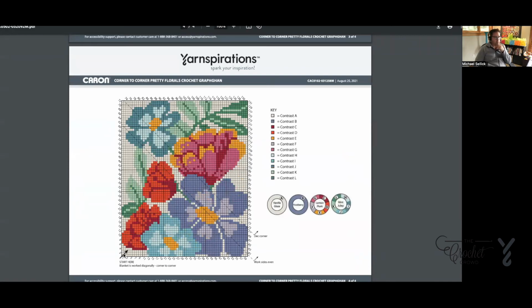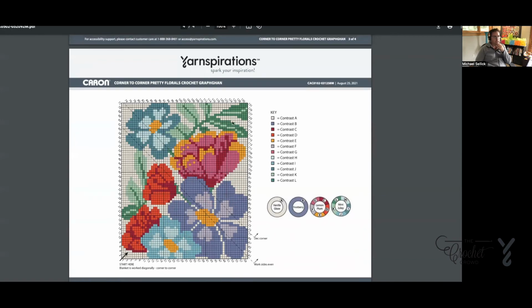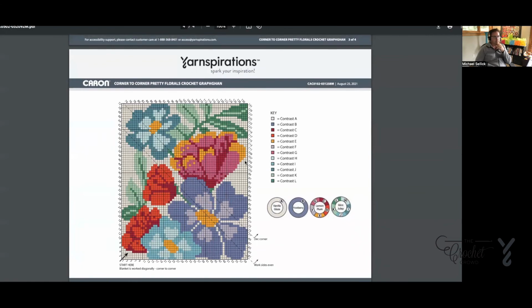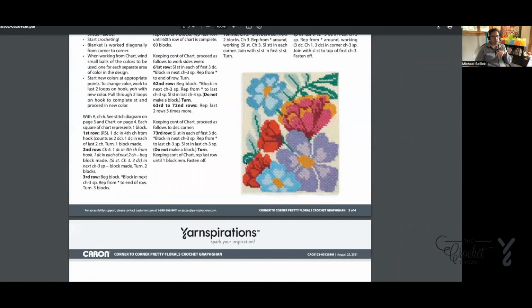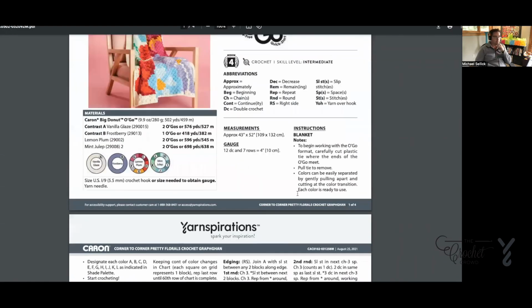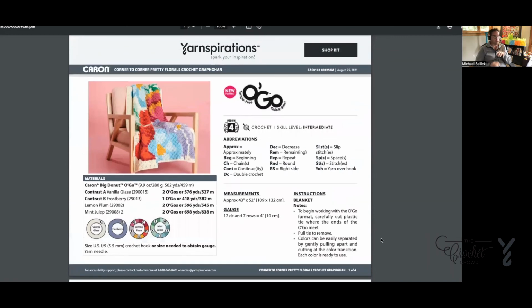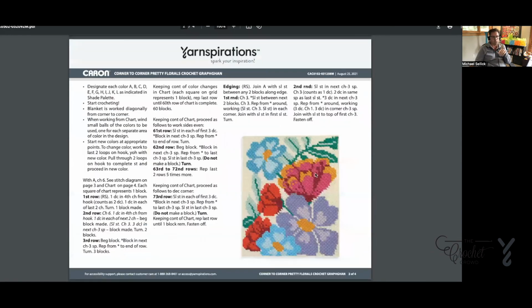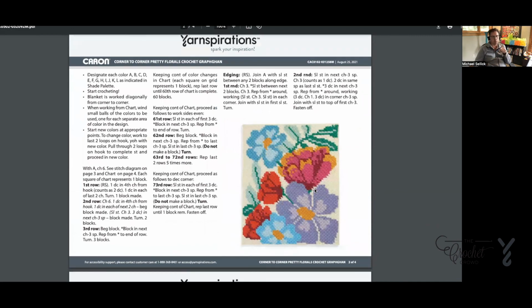You'll start off in this corner and just patiently work your way in a diagonal in order to complete this particular one, going all the way to the other side. Absolutely magnificent. This here is a blue ribbon as far as I'm concerned. This is the corner to corner Pretty Florals Crochet Afghan. You're going to notice more and more crochet lately has been in this format, where it's very much artistic instead of being so symmetrical as we would expect with crochet. Really beautiful.